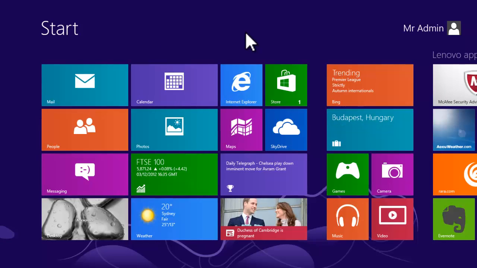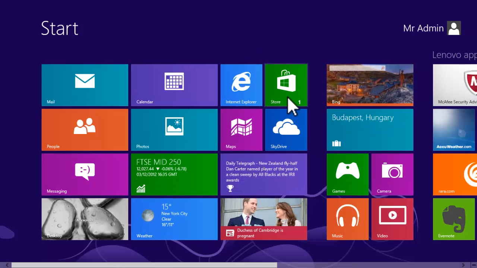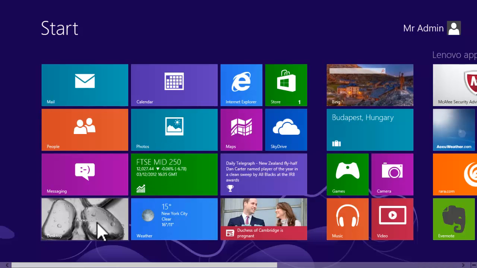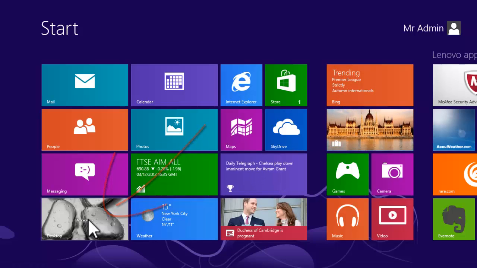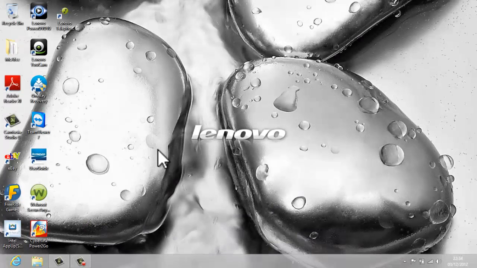Okay, so here's all your tiles on the screen for you, which are probably new to you. Towards the bottom left, you'll see a little desktop tile, which will get you onto a more familiar desktop that you're probably used to. Or you can press Windows D on the keyboard to get you into the same place. You'll notice there's no start menu in the corner, but I'll show you how to navigate around this new beastie.